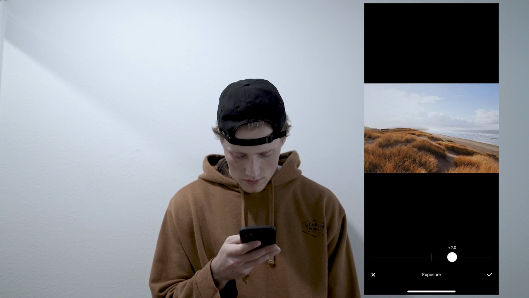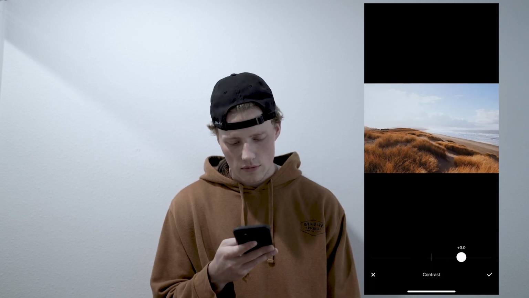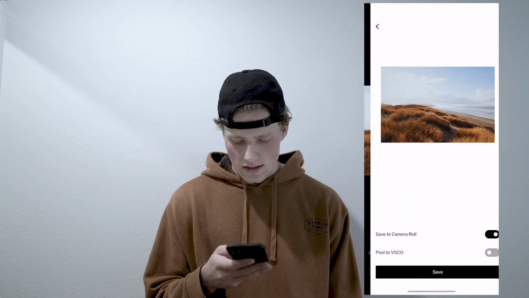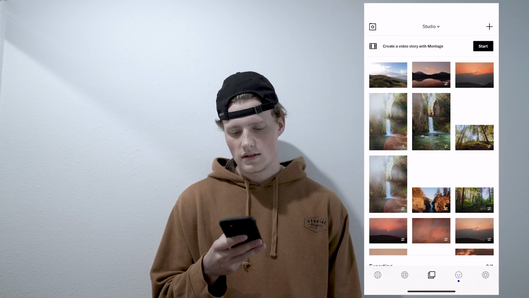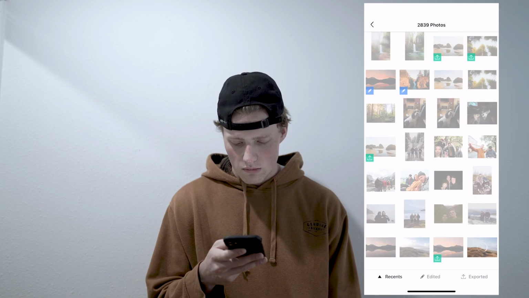Boost exposure. Set contrast just so the colors in the grass pop a little more. And yeah, I think that's a good little base I have there of VSCO. And then I'm gonna go back in to Polarr here and import this photo back in.